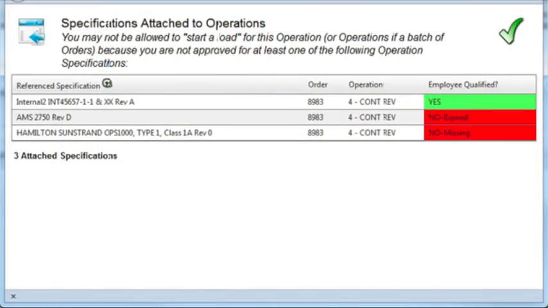So what we have here is an example of a real-time notification that can be presented to an operator out on the shop floor. In this case, we have got 3 different specifications that are attached to this operation. And we've got a column on the right with red and green boxes that make it readily apparent that there's a problem here with this particular operator. The operator can see quickly here that they're qualified for the first specification listed. But the next 2 are red, so they're not qualified.